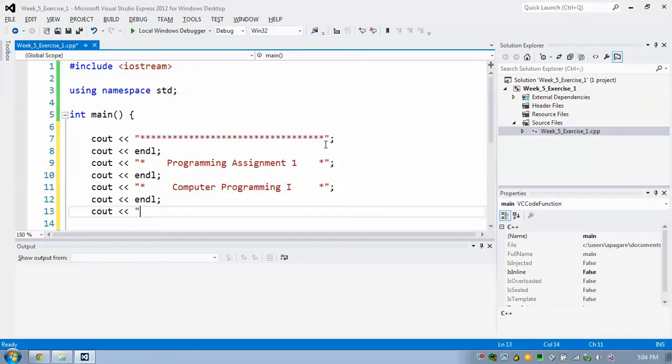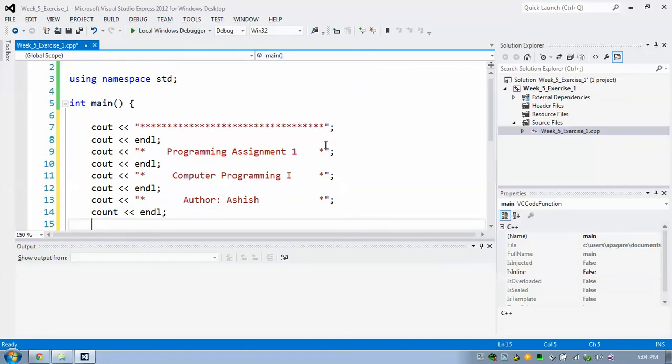So again, quotation marks, star symbol, and we would like to type author, colon symbol, and we would like Ashish because that's my name. You may please put your name, do not put my name, and here the third line is done. We would like the mouse to move to the next line as this information is displayed to the customer. So we are using another instance of cout endl. What should come in the next line? We need to see our example and code accordingly.